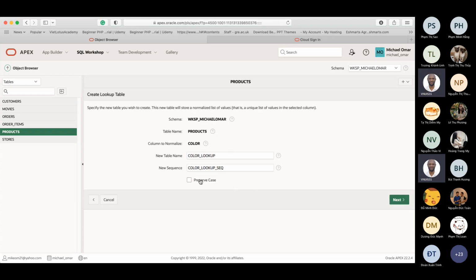And now you have the table name. Table name color underscore lookup. So I will leave it as this. And then the new sequence will be color lookup sequence. Now, what is the sequence? It will generate a number. Each time there's a new color in that table, it will create a sequence number. All right. So you click on next. You click on next.